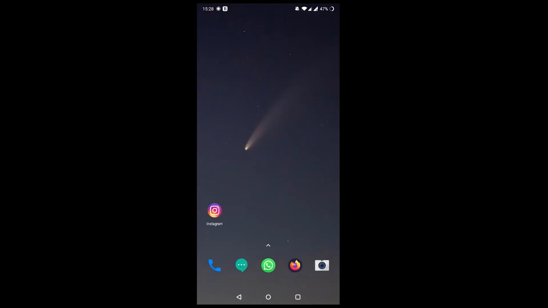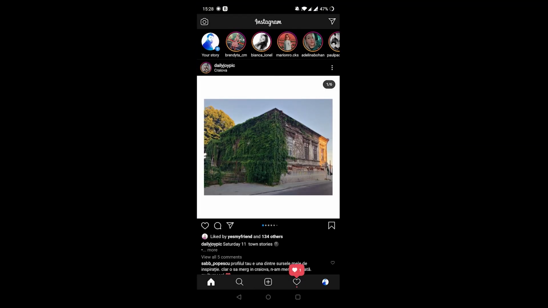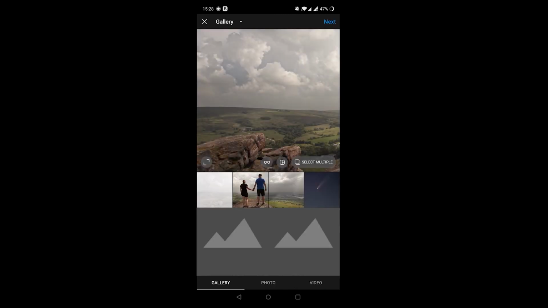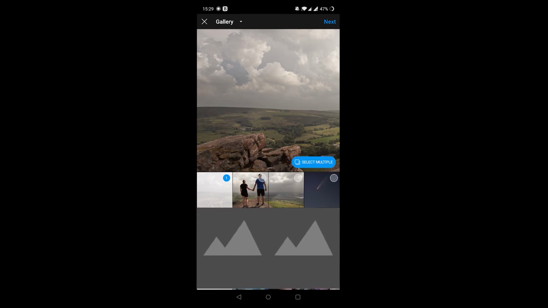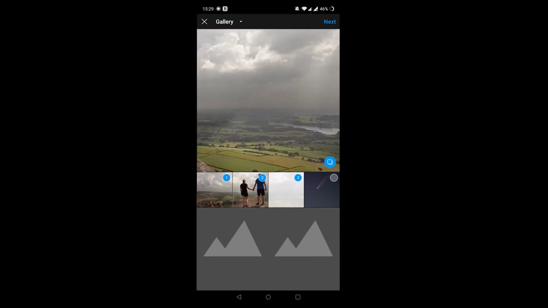Let's open Instagram and hit plus. And select the photos using select multiple. So basically, that's why you cannot upload straight from the computer, because you don't have this option, select multiple images. So select it in order. So you have 1, 2, and 3. Hit next.